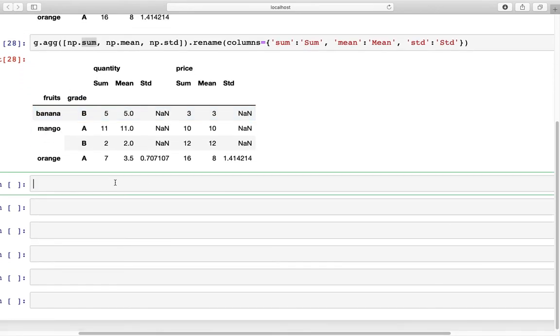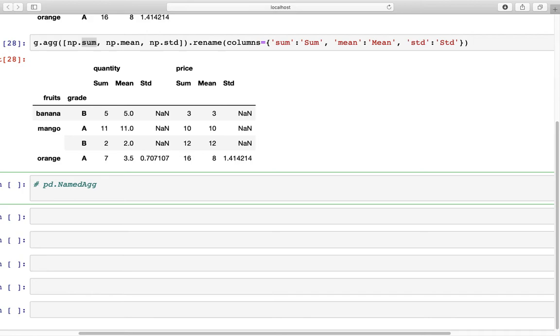Next, there is another method in which we can use pd.NamedAgg for renaming the columns, and to do that, what we can type is df.groupby, and here we are going to group by on fruits this time, .agg. So now we are chaining, so agg.